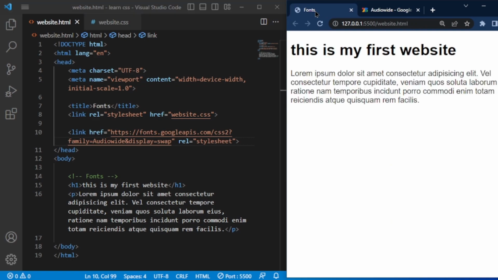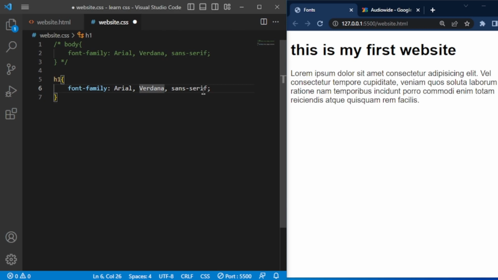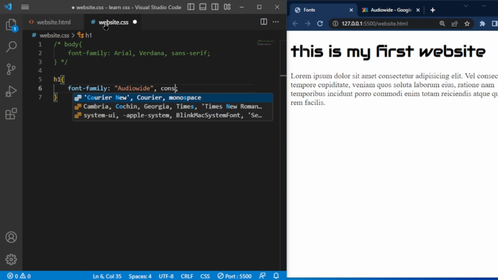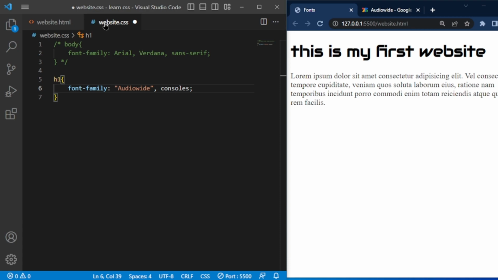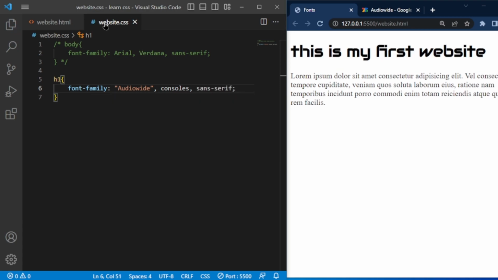Now, let's apply the font to the heading of our web page. Select the H1 tag, use the font-family property, and set it to the desired font, like Audiowide. To be prepared for unsupported fonts, we can list backup options. For example, we can list Consolas and sans serif as alternatives. The browser will try to use the first font, and if it's not available, it will move on to the next one. There are more things you can do with fonts.